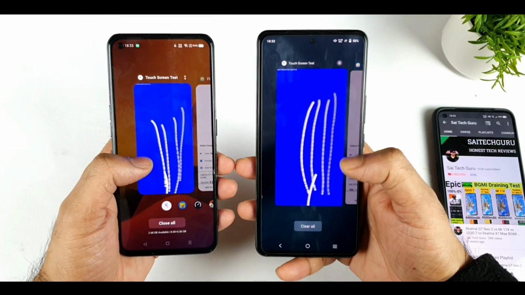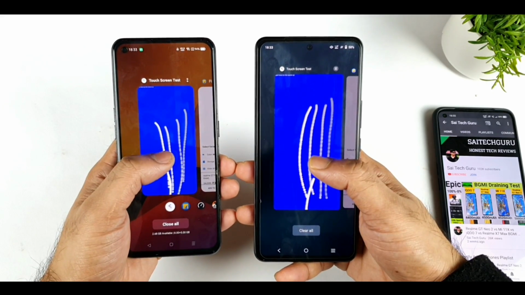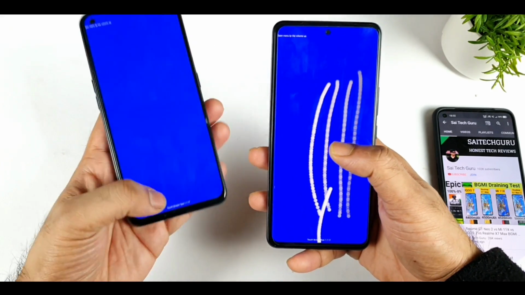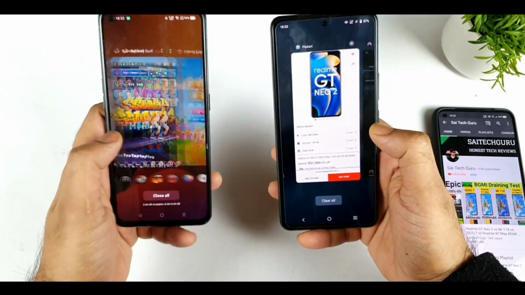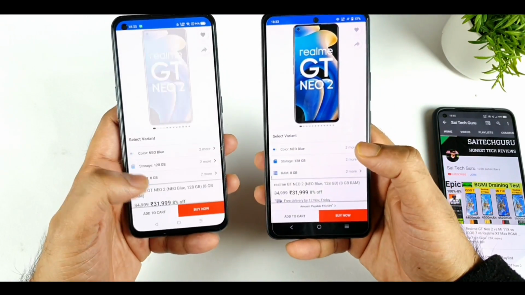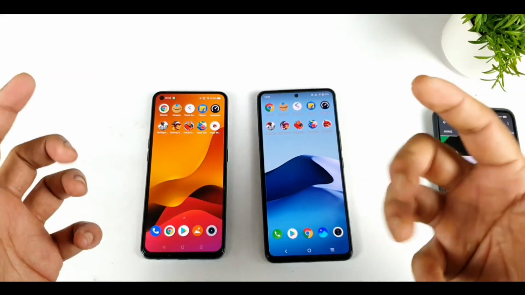Let's see these lines, the touch sampling rate lines. Let's see what happens now. 1, 2 and 3. Boom. So iQOO 7, even in this case also, iQOO 7 device. Even the Flipkart also.